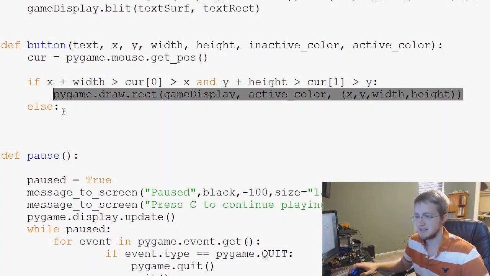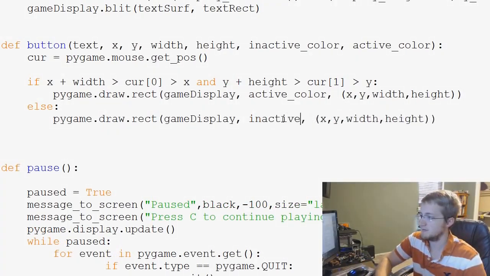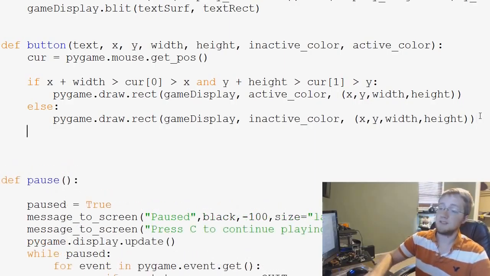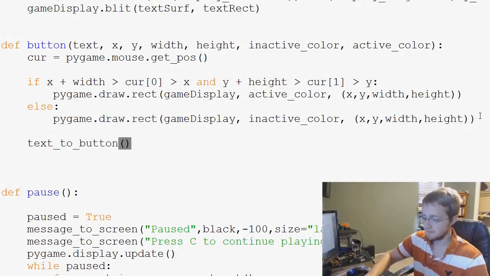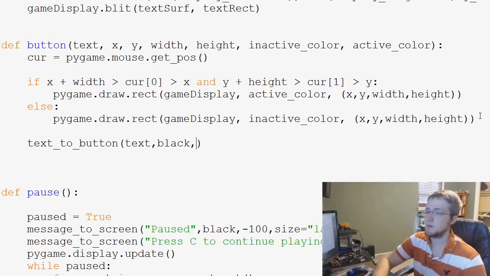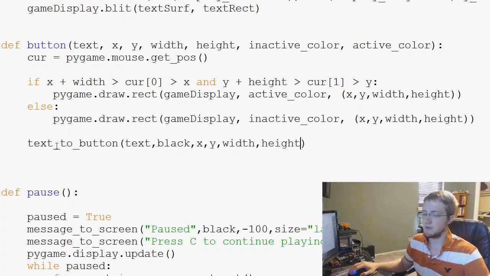Well, we're just going to do basically the exact same thing, except this will be inactive_color. So pygame.draw.rect, game display, inactive color, same exact location. Once that is done, we're ready to overlay the button's text. So we would say text_to_button. And the text to button will be text. What color? We're going to say black. And then we just specify, if you recall, the button parameters. So x, y, width, and height for text to button.